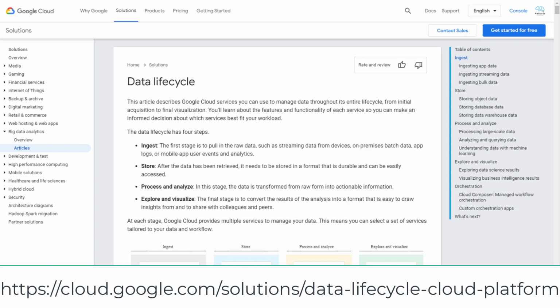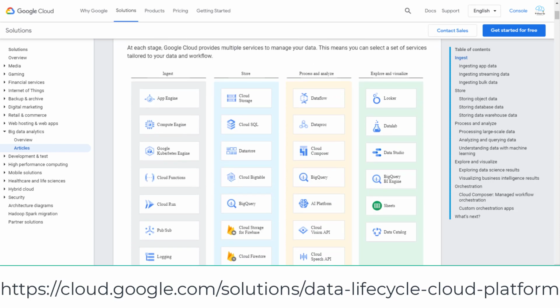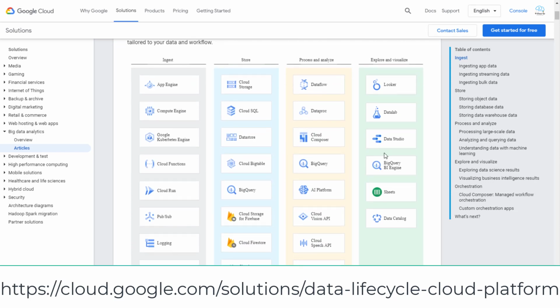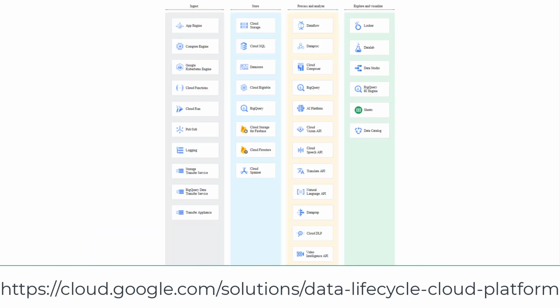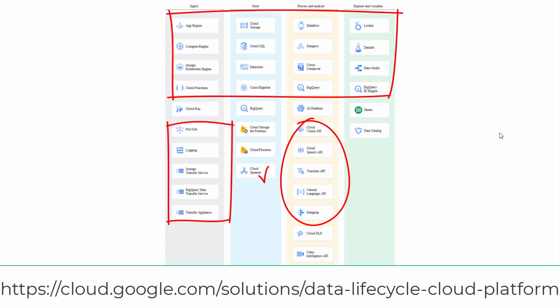Google Cloud provides a 4-step data lifecycle. Both certification exams will test your understanding of these 4 steps and choosing the right cloud service in different user scenarios. Let's open the Google Cloud products list in another browser. I'll circle the services that appear in my certification exams for your reference.